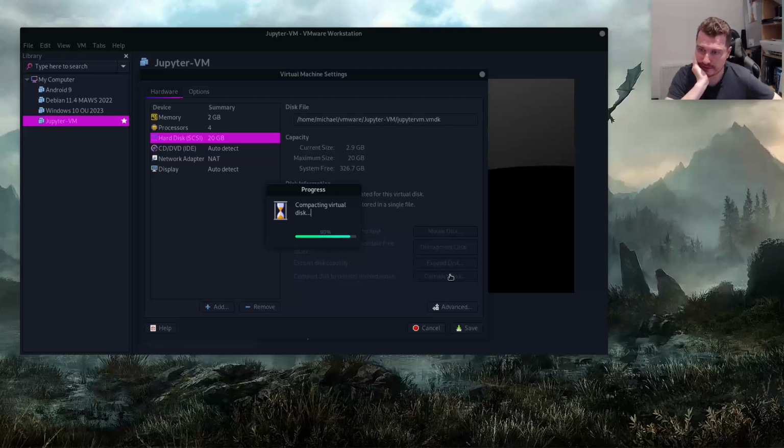88, 89, 90, 1, 2. Seems to be slowing down as it goes. There we go, 100. So the disk has been successfully defragmented and compacted.